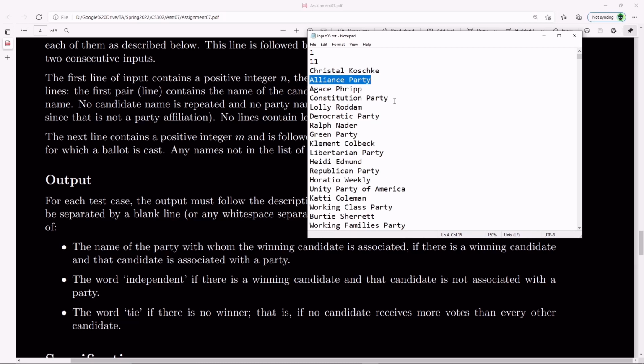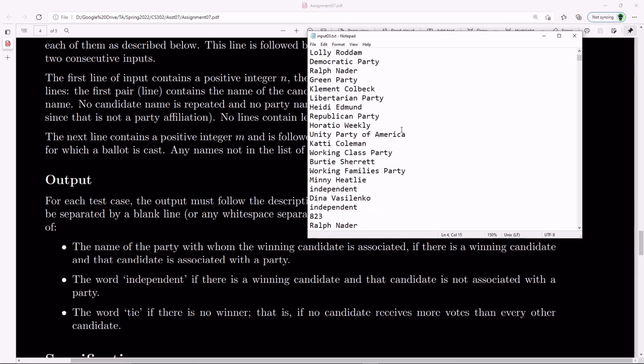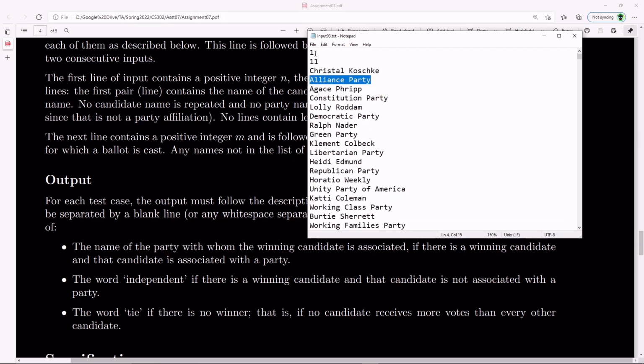I didn't include every possible party name, because there's one party in particular that I just don't want to include in this sample input file. If you were to Google the party names, you'll know exactly which one I'm talking about. So I cannot include that one in this file for obvious reasons. So here's another example: 1 input, 1 test case, and here are 11 candidates.